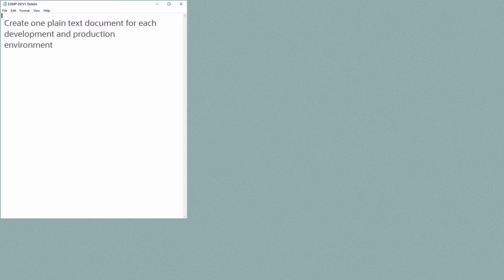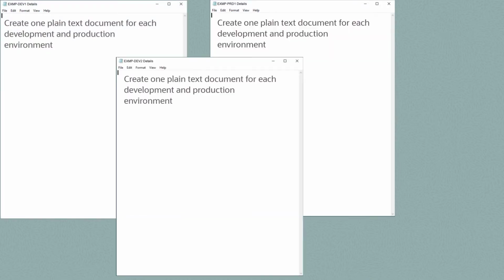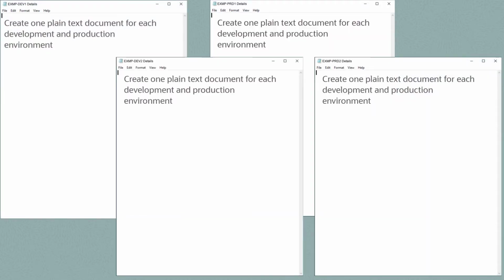To prepare, open a plain text document to take some notes. You'll need to save various information throughout this procedure.